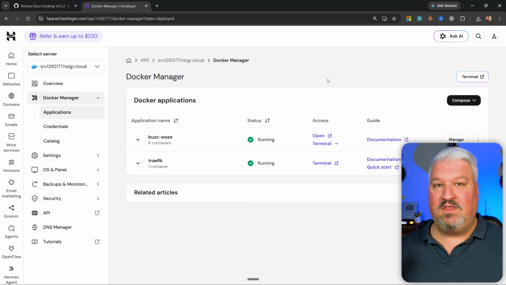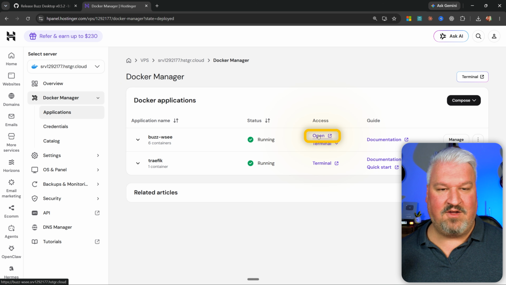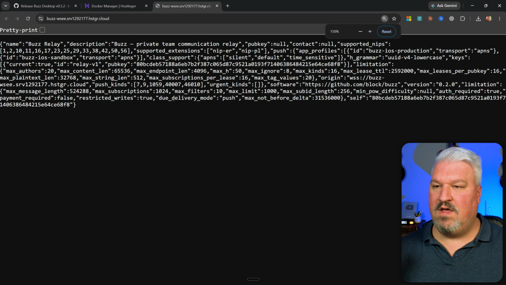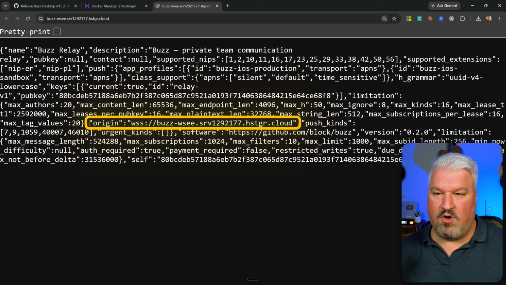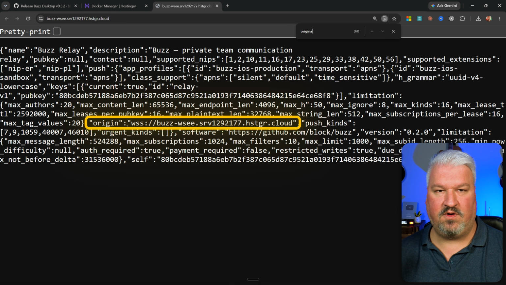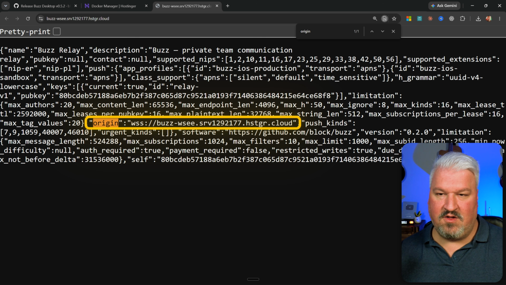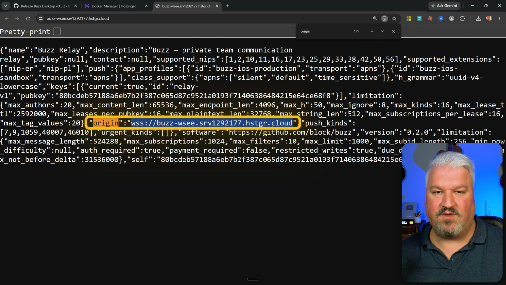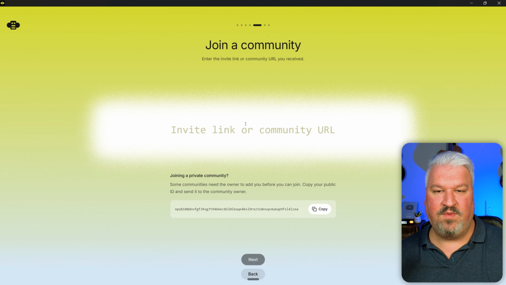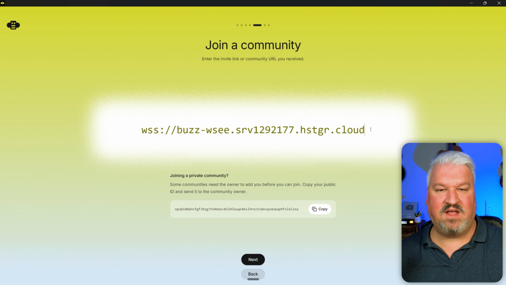Right, back in Hostinger, we can't really do anything from this dashboard. If we click on open, you're just going to get all of this gibberish. What we are interested in is this origin value over here. So you can just do a search for origin and then copy this value over here, everything in these double quotes. Then back in Buzz, let's go to join a community and then paste in that link. Let's click on next, and that's it.